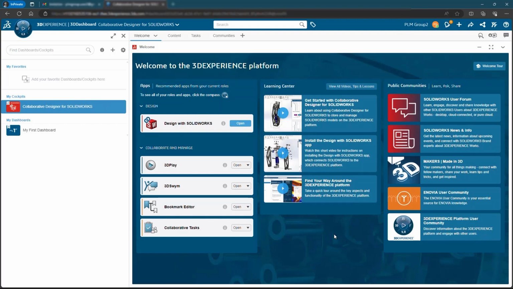As you can see in the background, you can also either choose open or install on the Design with SOLIDWORKS app. I'm now on a computer where the Design with SOLIDWORKS app is already installed, so that's why it says open in my case.